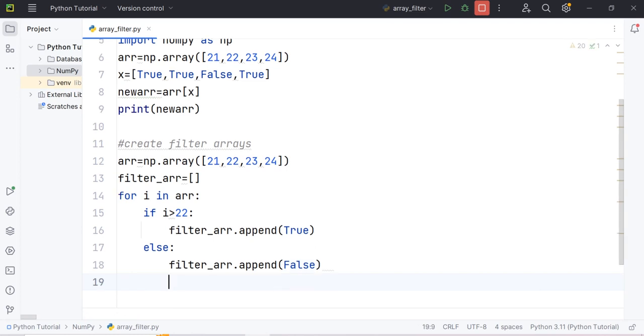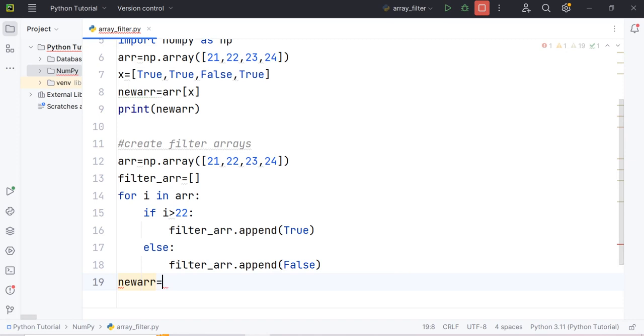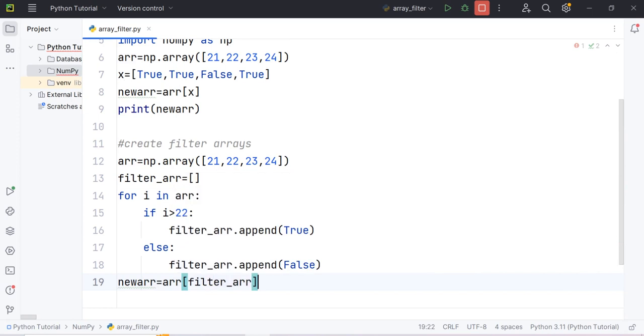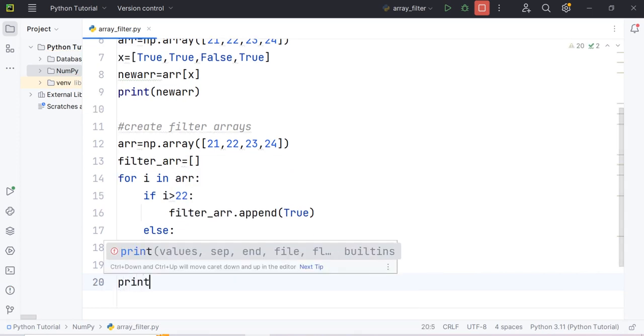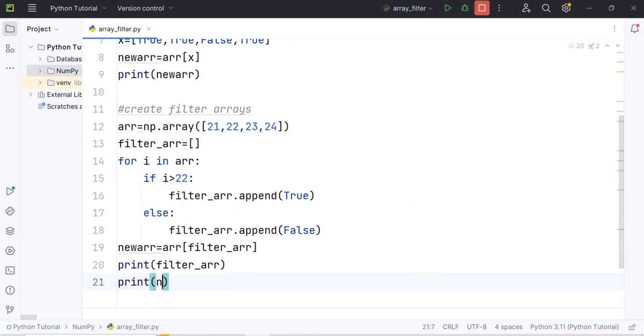All right. And now out of the for loop, I'm gonna say new array equals array of filter array, and then I want to print both the filter array and the new array. Let's go and check what output it gives. So this is new array without an underscore. So let's run and check the output.